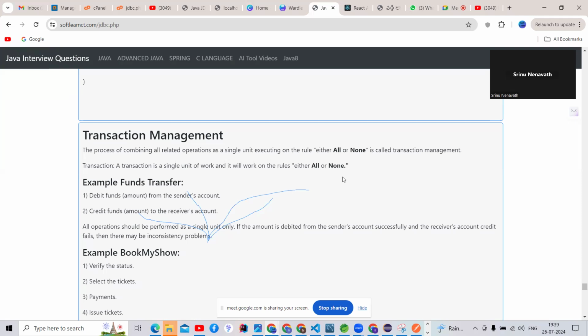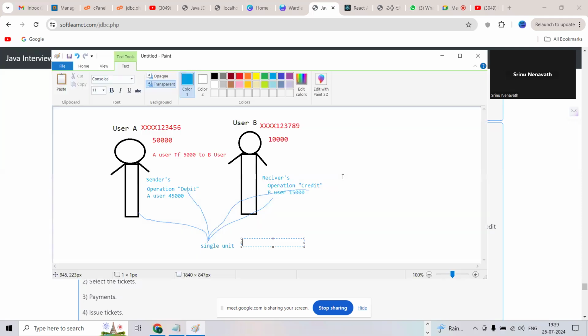Guys, there is a transaction, so what will happen? One transaction means the sender sends an amount of 5,000, and after the debit, the user gets a message that the amount was debited from so-and-so account successfully. Does that message come to the user from the bank application or not? That message will come, right?